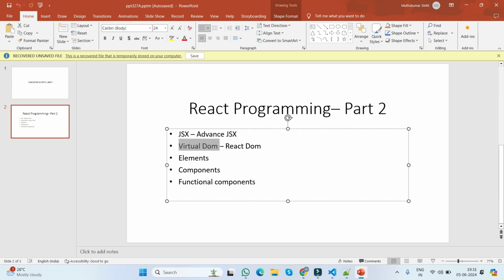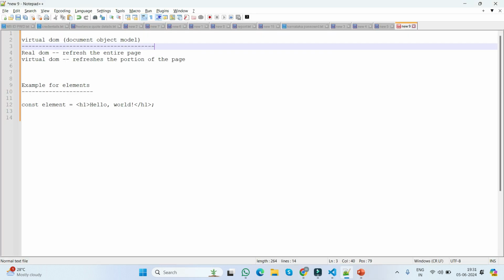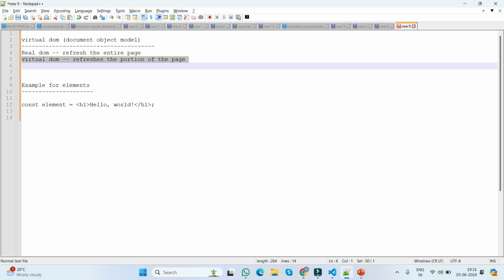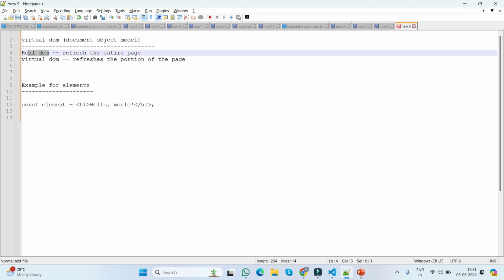What is virtual DOM? DOM is nothing but the Document Object Model. I said already. There are two different types of DOM. One is the real DOM and then the virtual DOM. Normally, any website will be using only the real DOM. With the real DOM, whenever you click on any link or any button, the whole page will get refreshed.